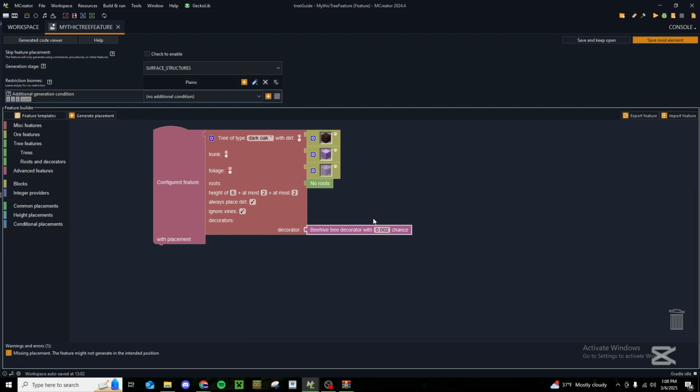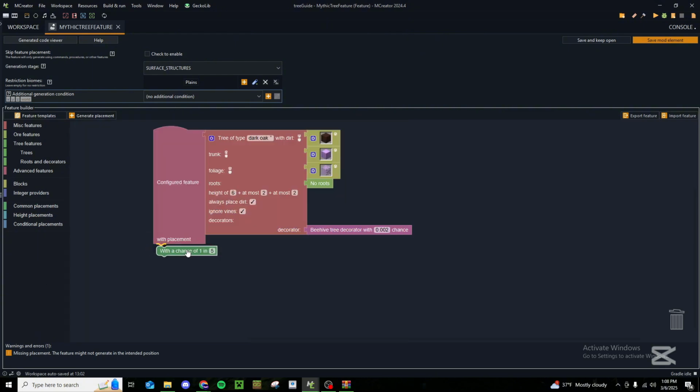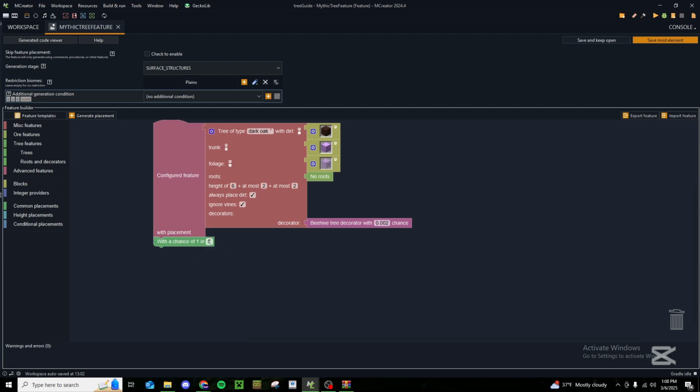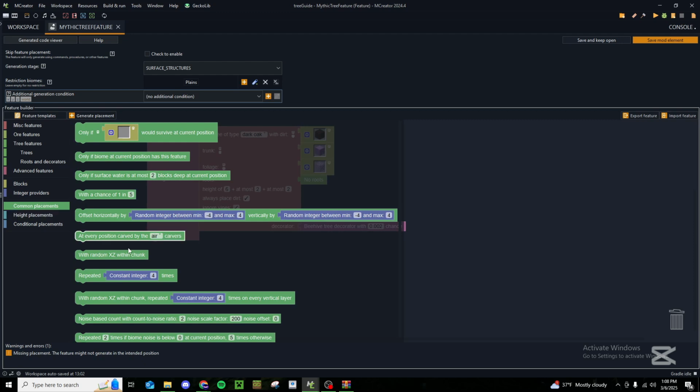You really can change this number around however you want, and we're going to add a couple of placements, and this is also going to create some unique variety. First thing that I recommend is a with chance. Even if you do a chance of 1 and 2, it's going to spawn pretty frequently. So I'm actually not going to add a with chance, just to show you how frequently these will spawn if you do not add a with chance. So you're probably going to want to have a with chance 1 in something.